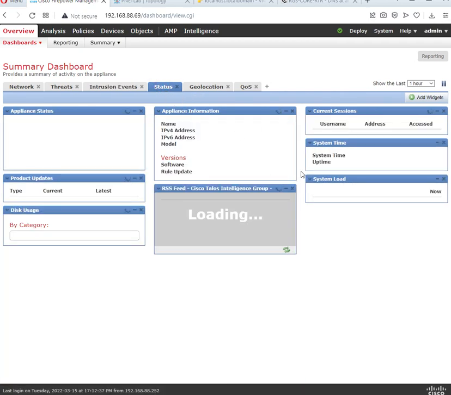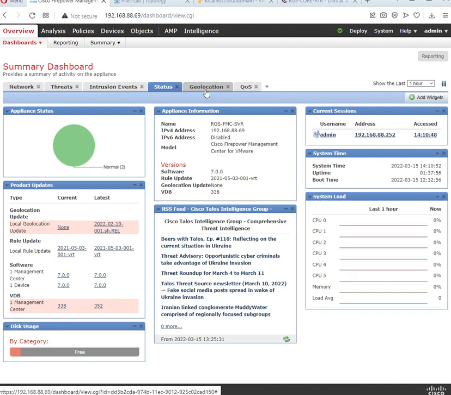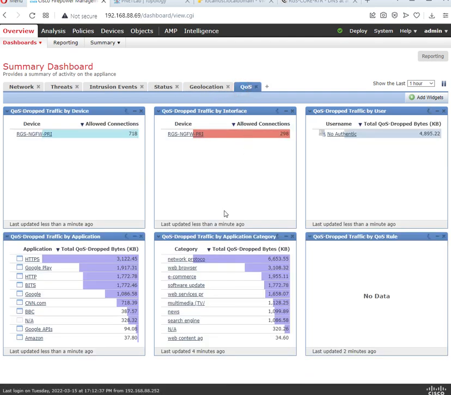Then we have status of the managed device. You can see over here. Then we have geolocation and quality of service. We have implemented quality of service policy as well, and you can see over here its results.